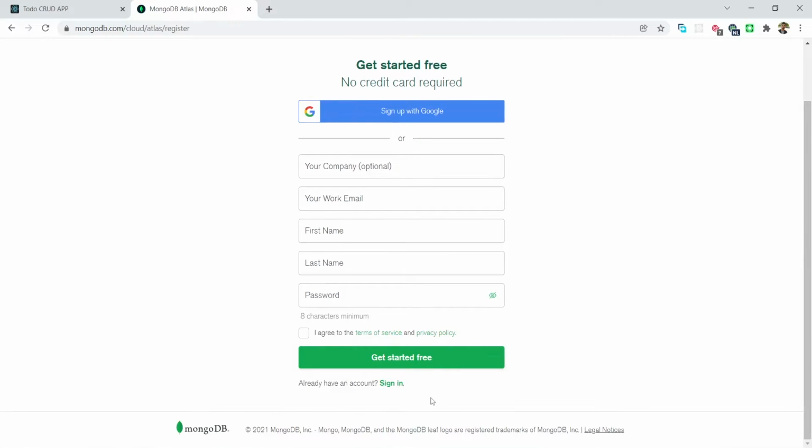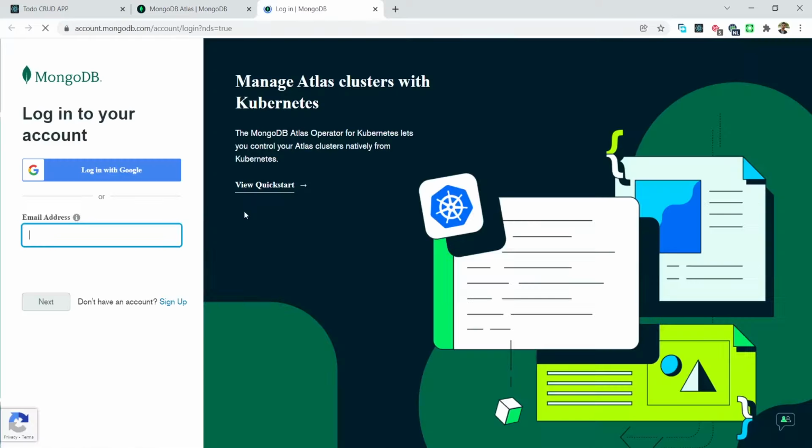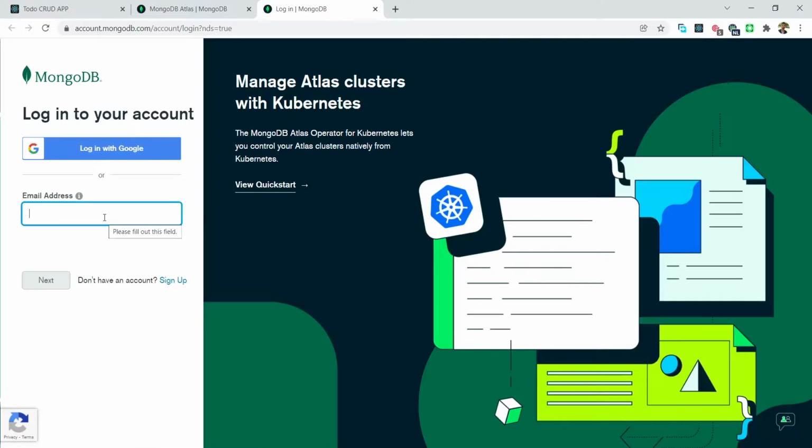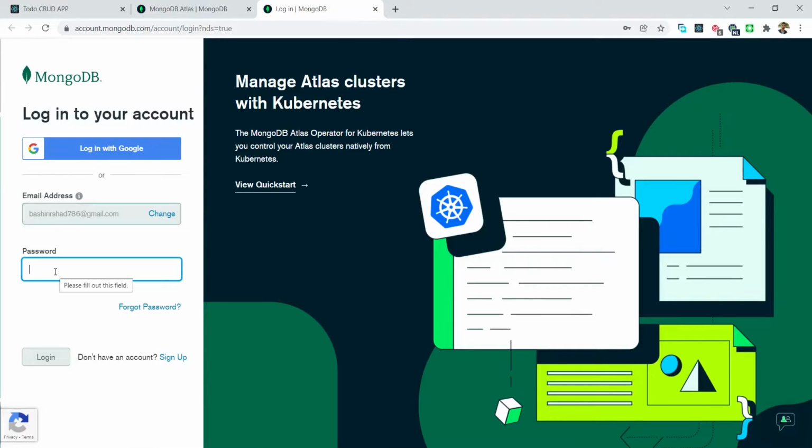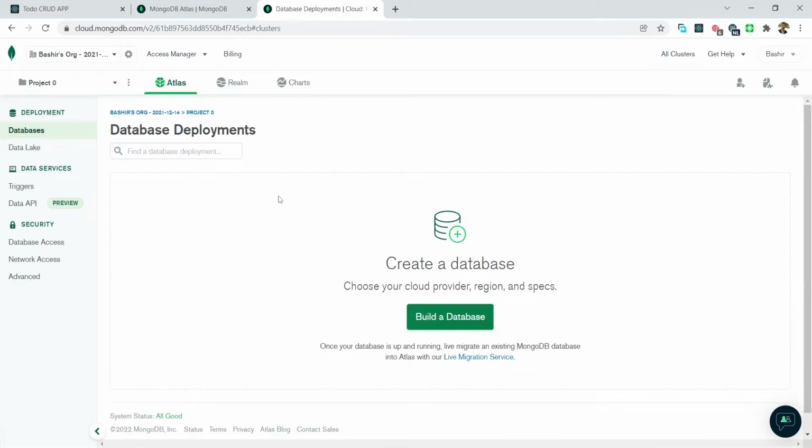As I have already created my account, I'm gonna press sign in and provide my email address here. Press next and the corresponding password. Press login. I'm logged in. Here are a couple of things I need to perform. The first thing is to build a database.